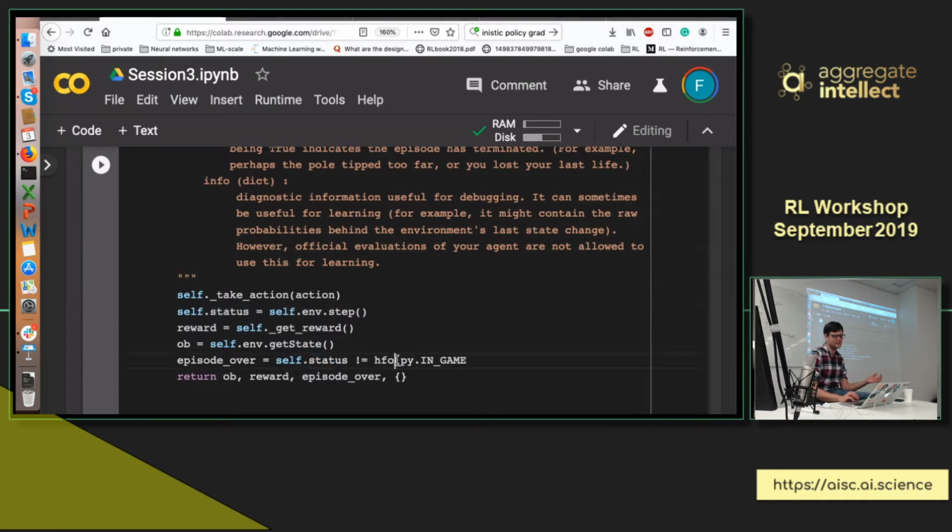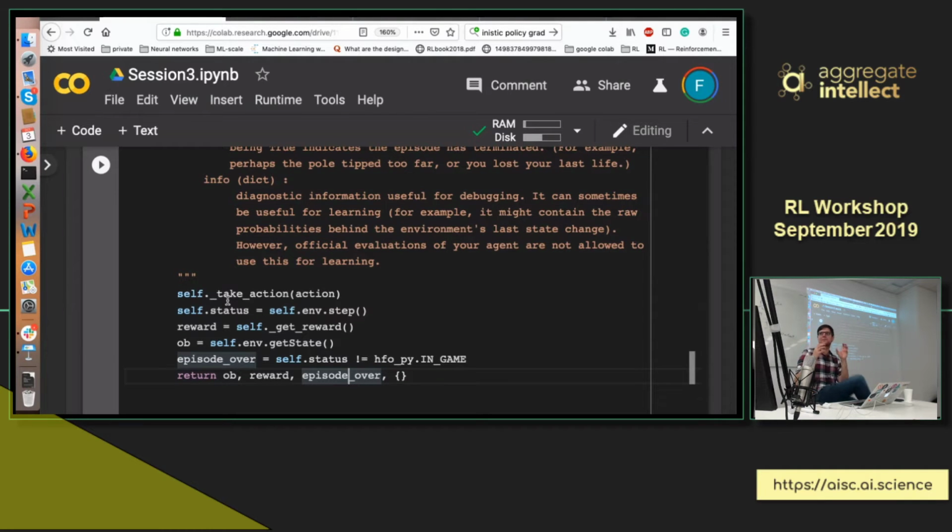status. You have some kind of enum or whatever, and if the status equals this, then you say it's over, else it's not. And then you return it. Think of this more like an abstract class. So this is not a concrete implementation. For each class, each of your custom implementations extends this existing class, and you just have to write your own take action function, your own get reward and get state function, essentially. And the step function.